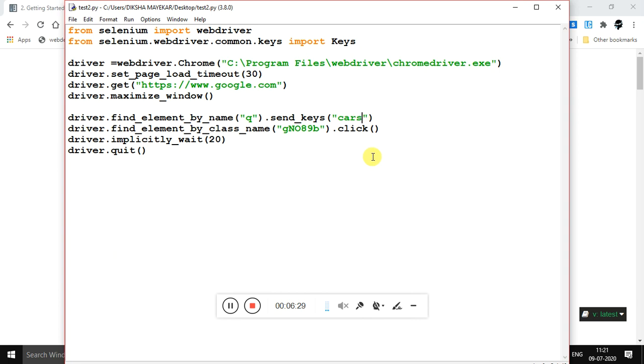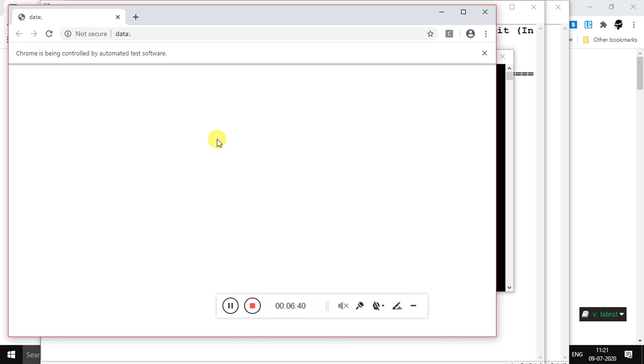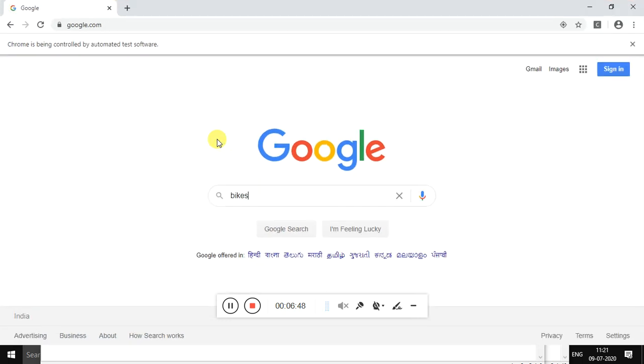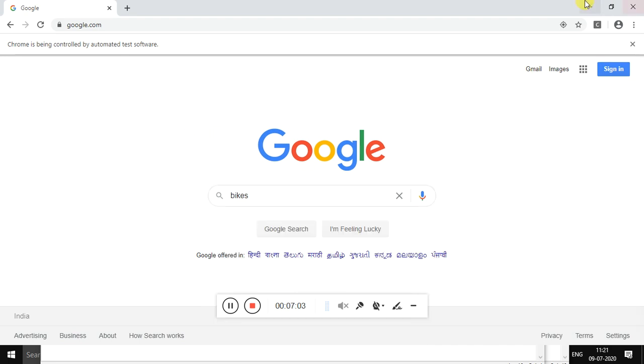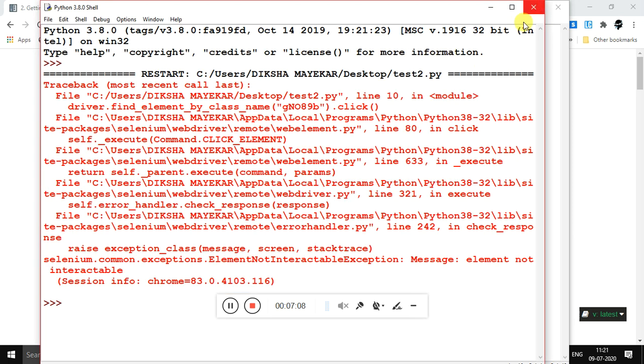Now suppose I want to get the results of bikes. I will say bikes. I will save this, and I will run my module. Okay, so now as can be seen, everything has been done automatically. It will now type bikes, and it will hit on that Google search. Okay, so why is this not working? Let me just close this for a while.